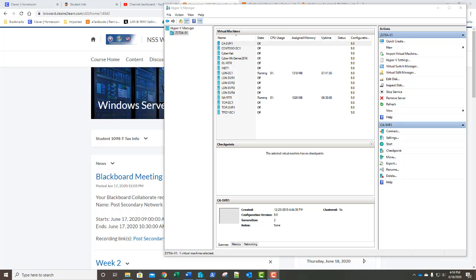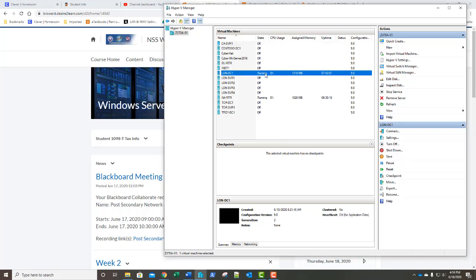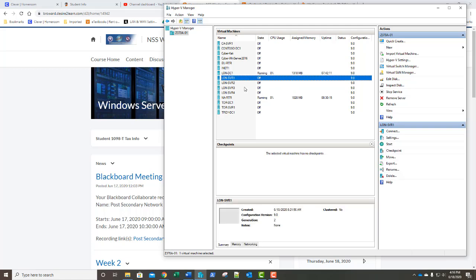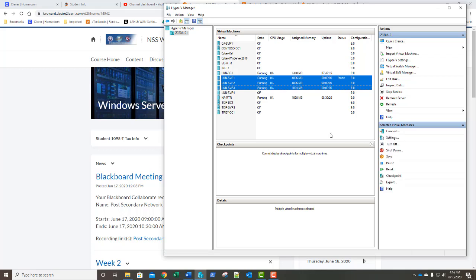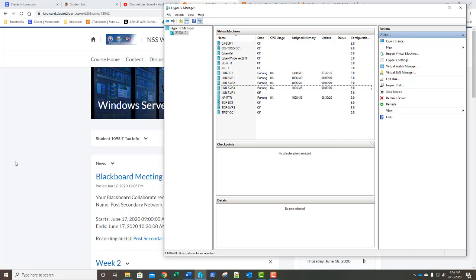70-740 Lab 16, Implementing Storage Spaces Direct. In this lab, we're going to have our domain controller running, which is already up and going. We're also going to be working with our SVR 1, 2, and 3. I'm going to get all three of them started right now. We're going to be implementing a hyper-converged Storage Spaces Direct scenario, and then we'll wrap it up with resetting our servers. This shouldn't be too long a lab.